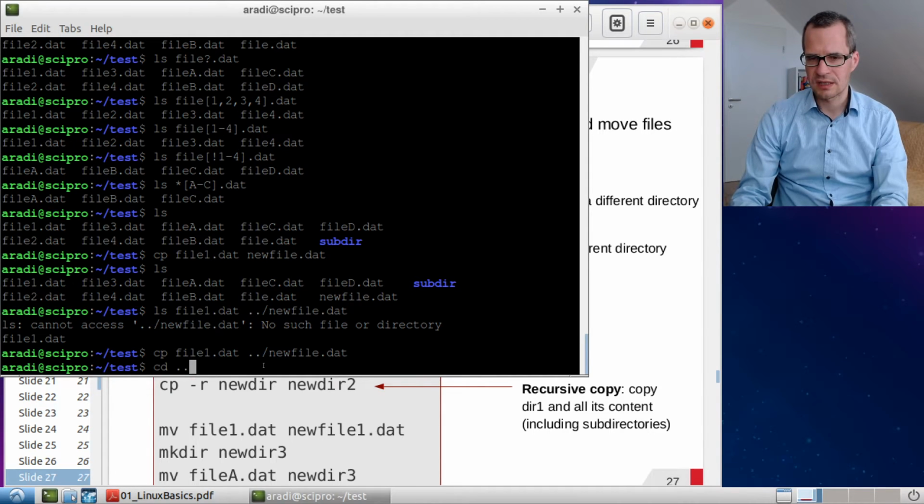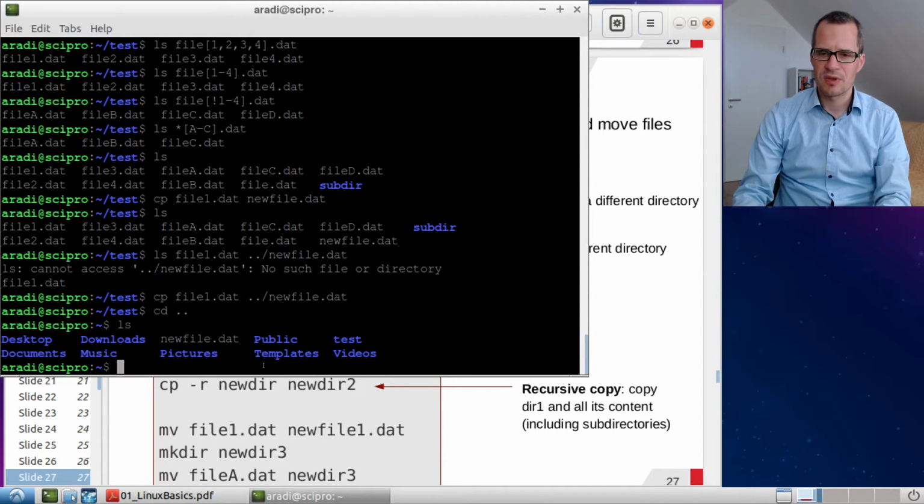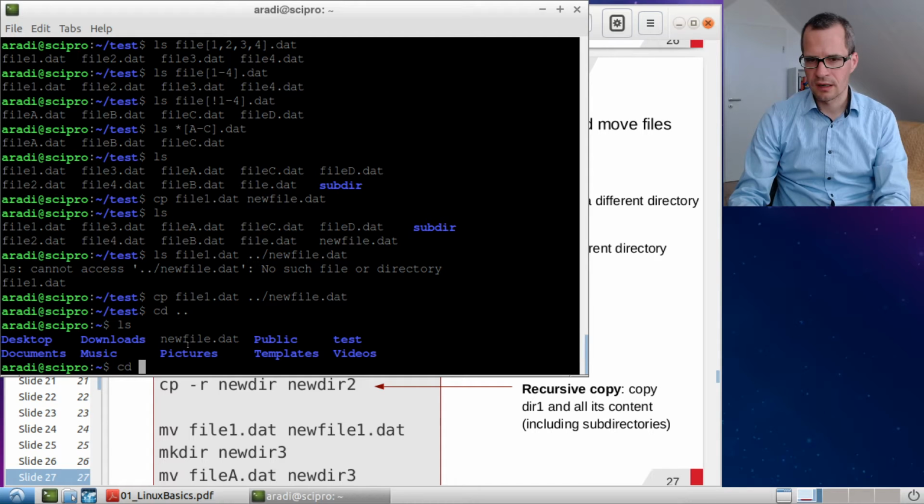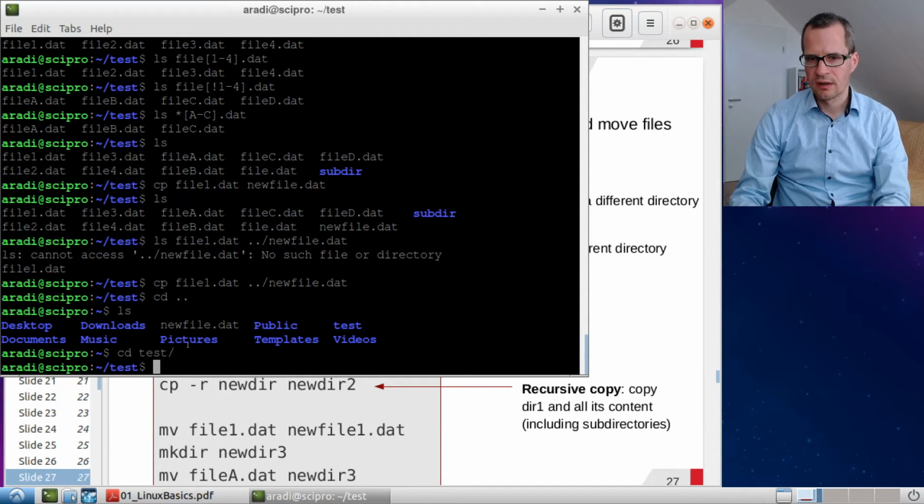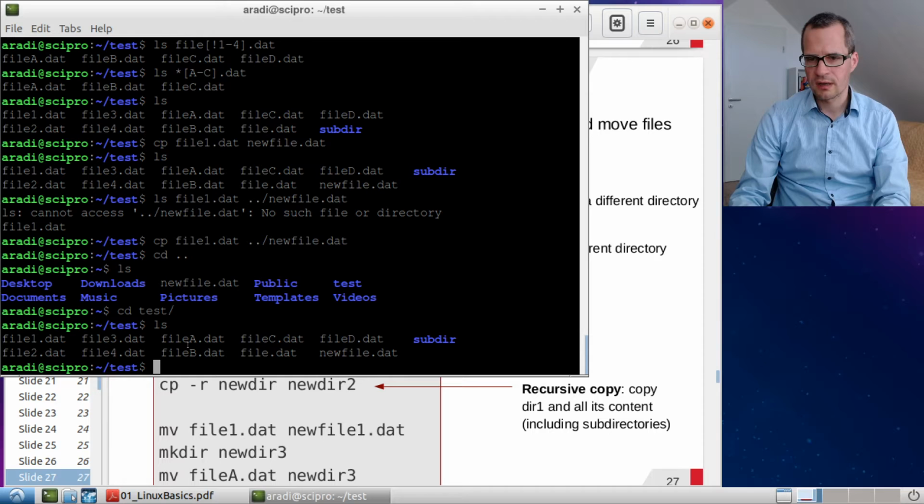We will just see with cd .. we will just go up one level higher and make an ls, and you see also here a file new file.dat has been created. Okay, good. Let's go back to the test folder. We can also copy directories.